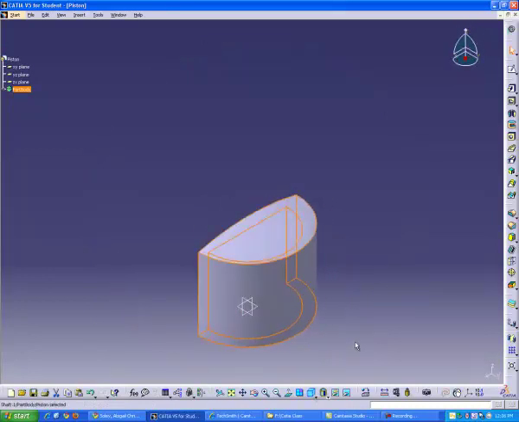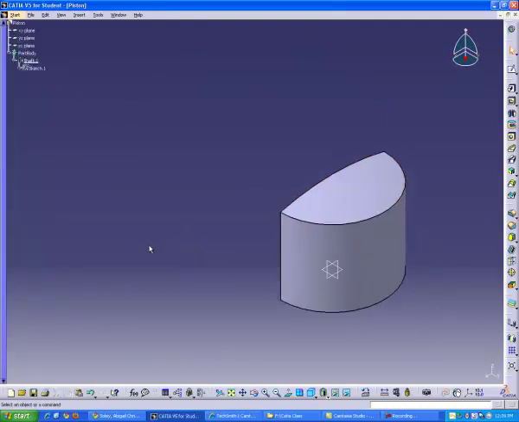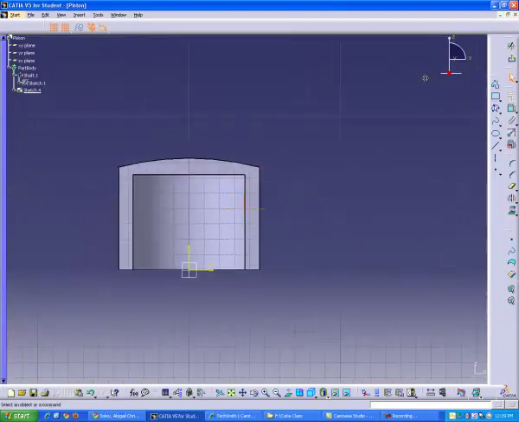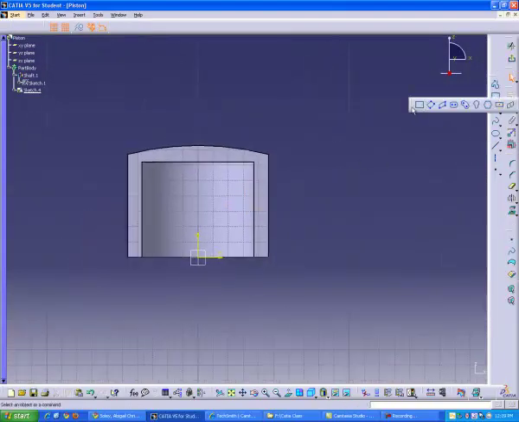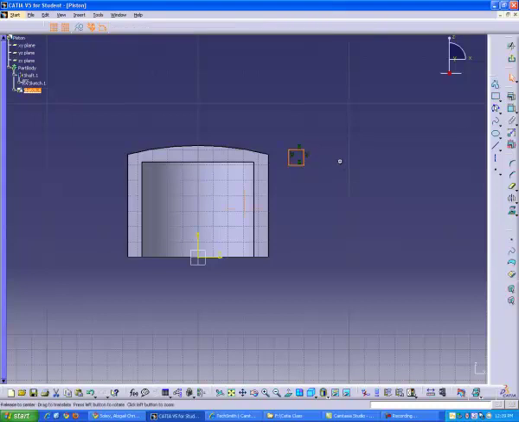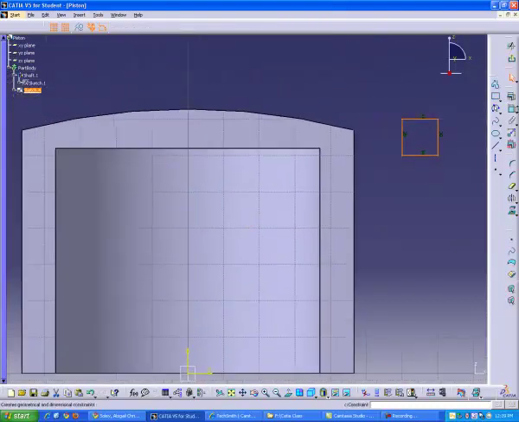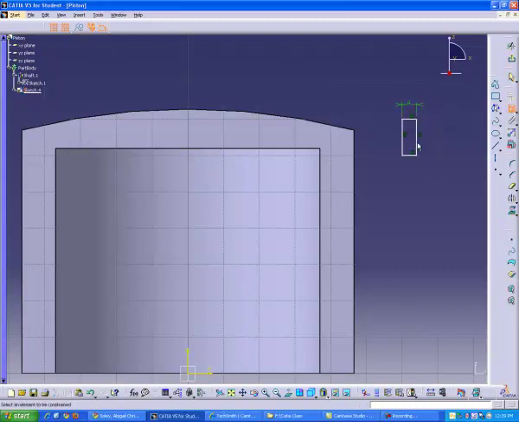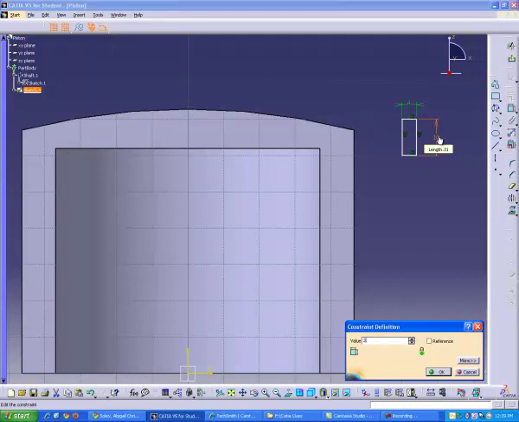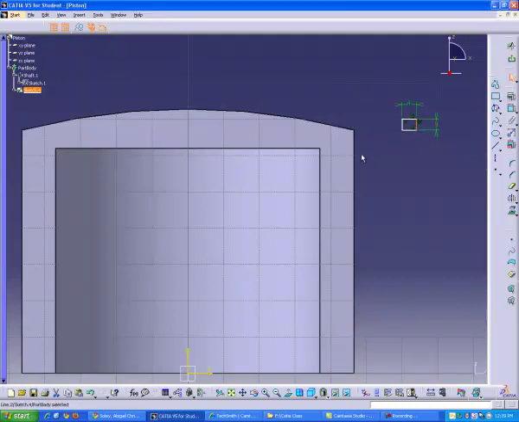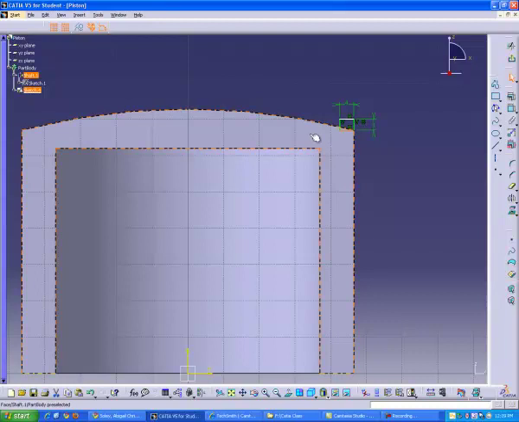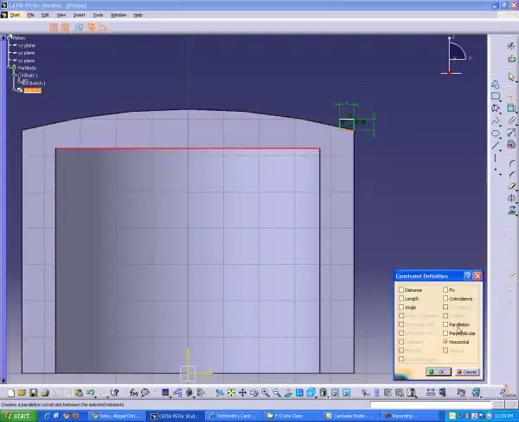Next, we're going to go into the open part of the piston and go into Sketcher. We're going to create a rectangle that is 4 millimeters into the piston and 3 millimeters high. The outside of the rectangle is going to be coincident with the outside of the piston, and the bottom of the rectangle is going to be coincident with the inside of the piston, just so that it lines up.